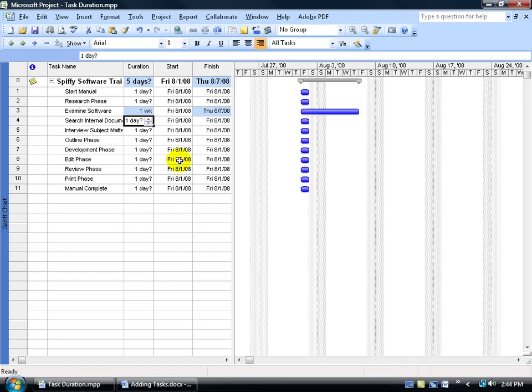So let's get started and start entering in all our duration days for all our tasks here except the project summary task. And the reason why is because the project summary task will summarize all the tasks that need to be completed down below.